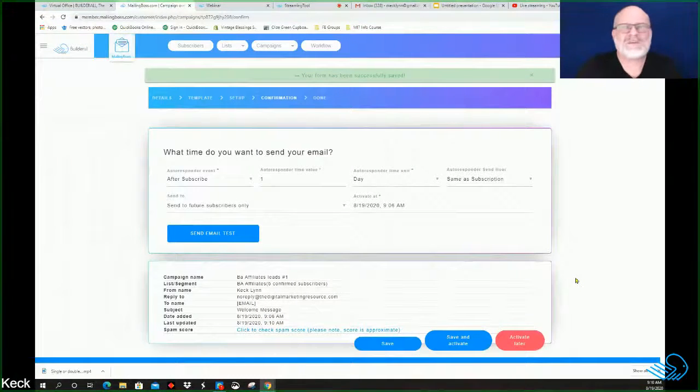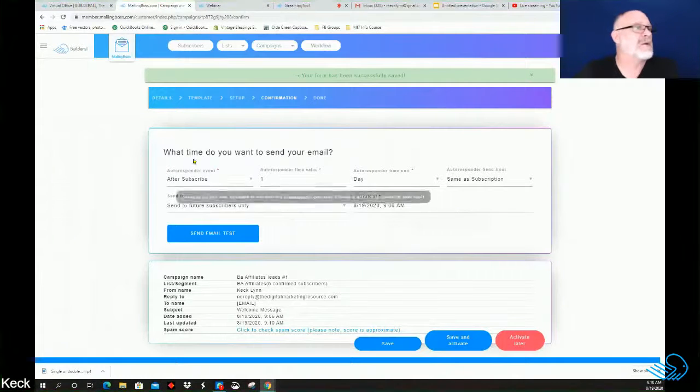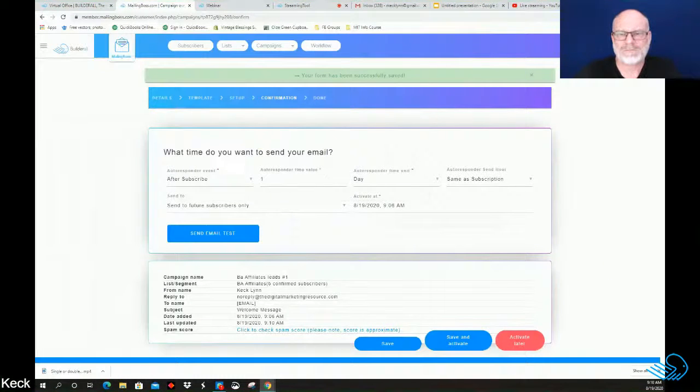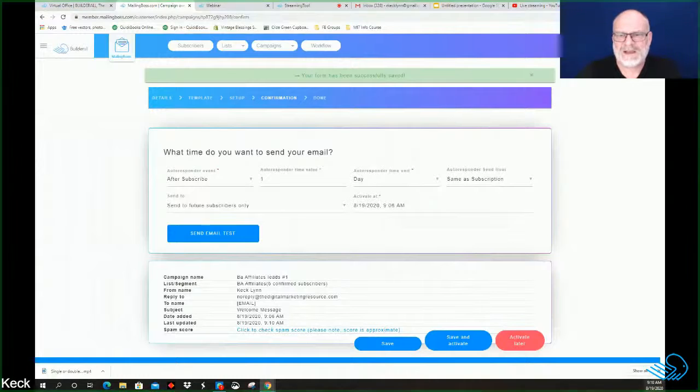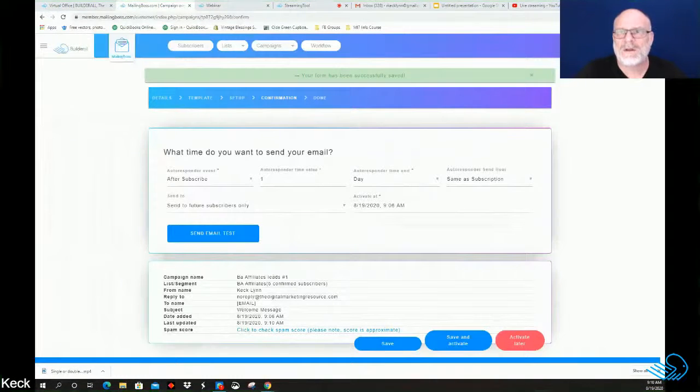Okay, and now you get some more options. What time do you want to send your email? Right here. Give me just a second. Let me go over here and make my cursor a little bigger for you.